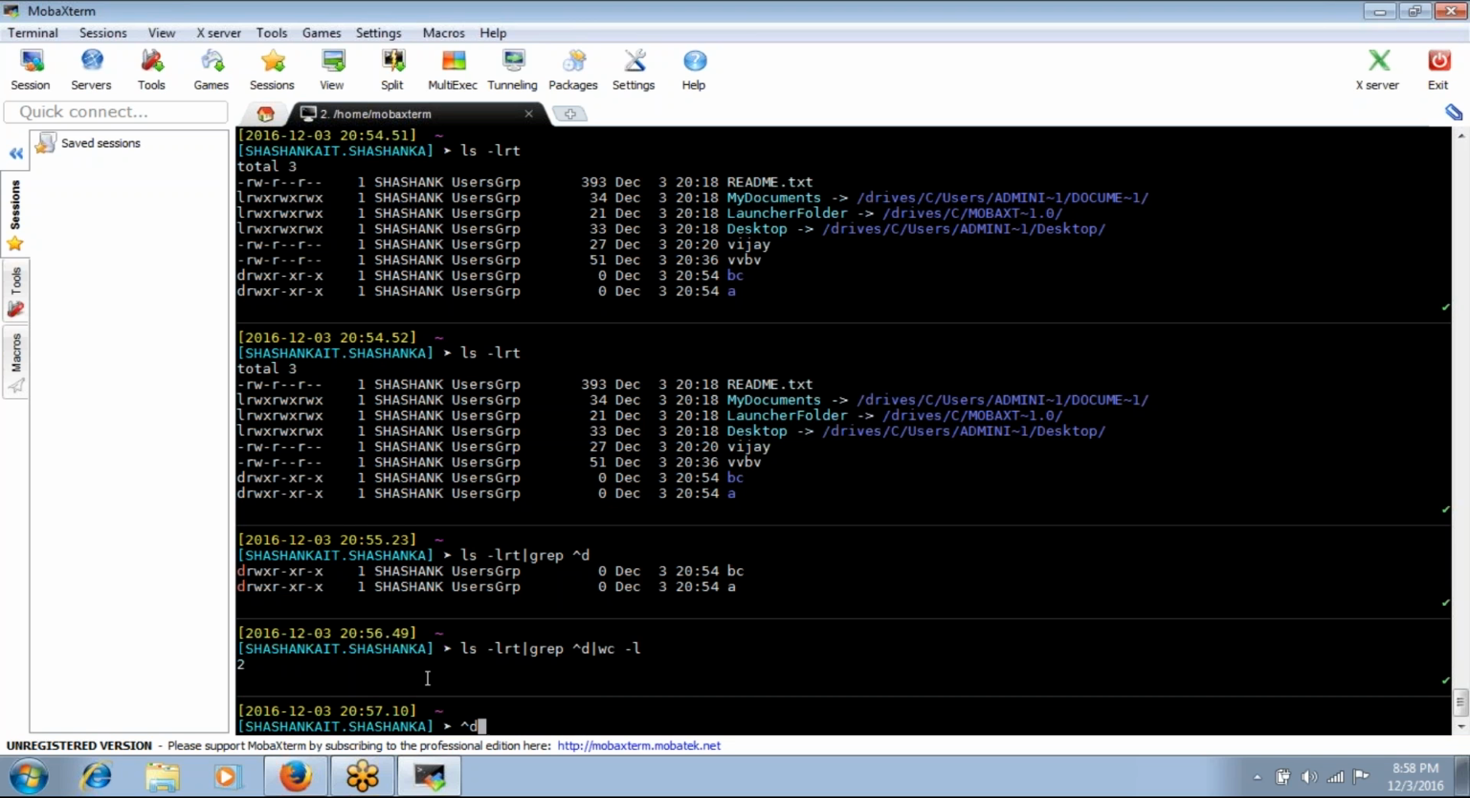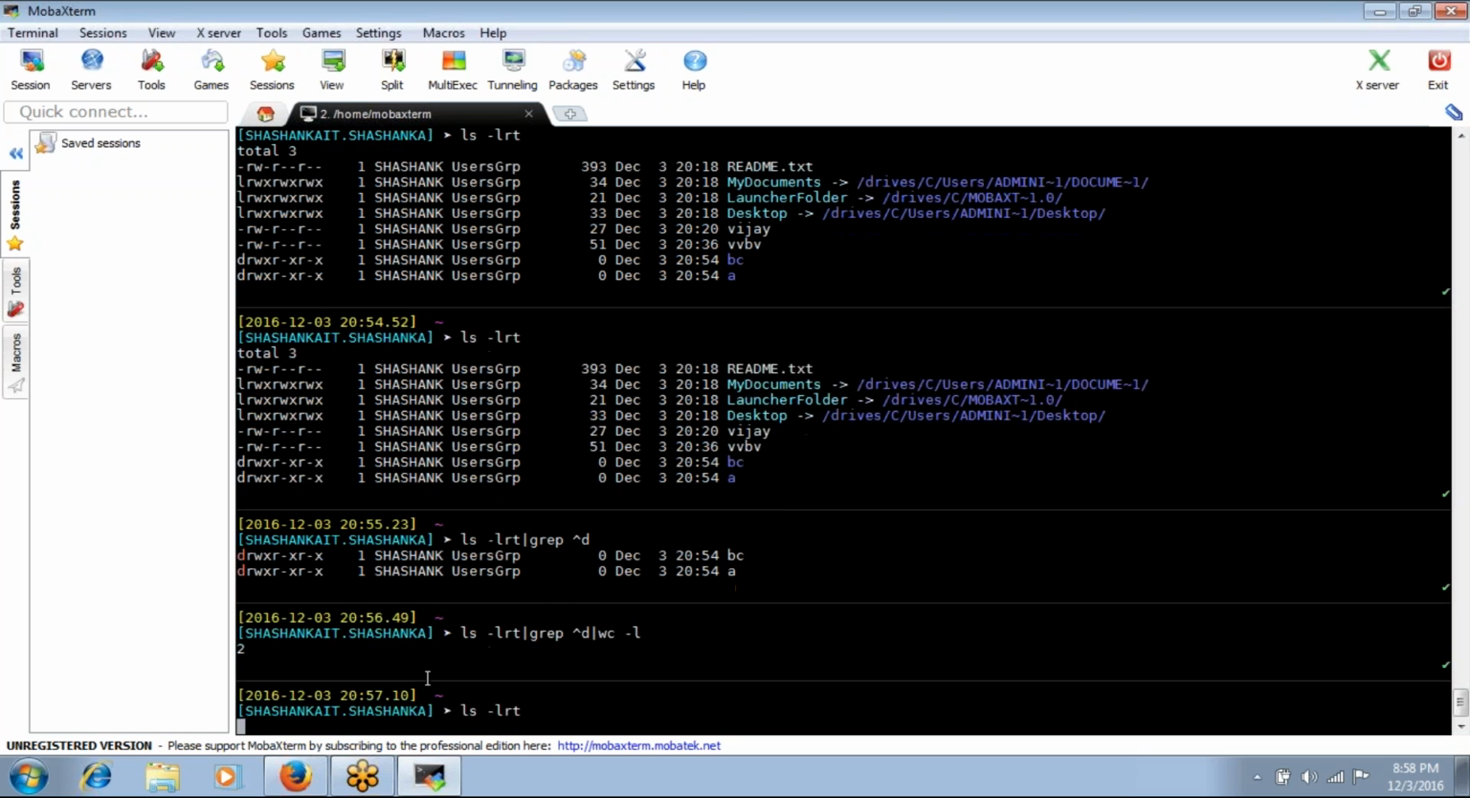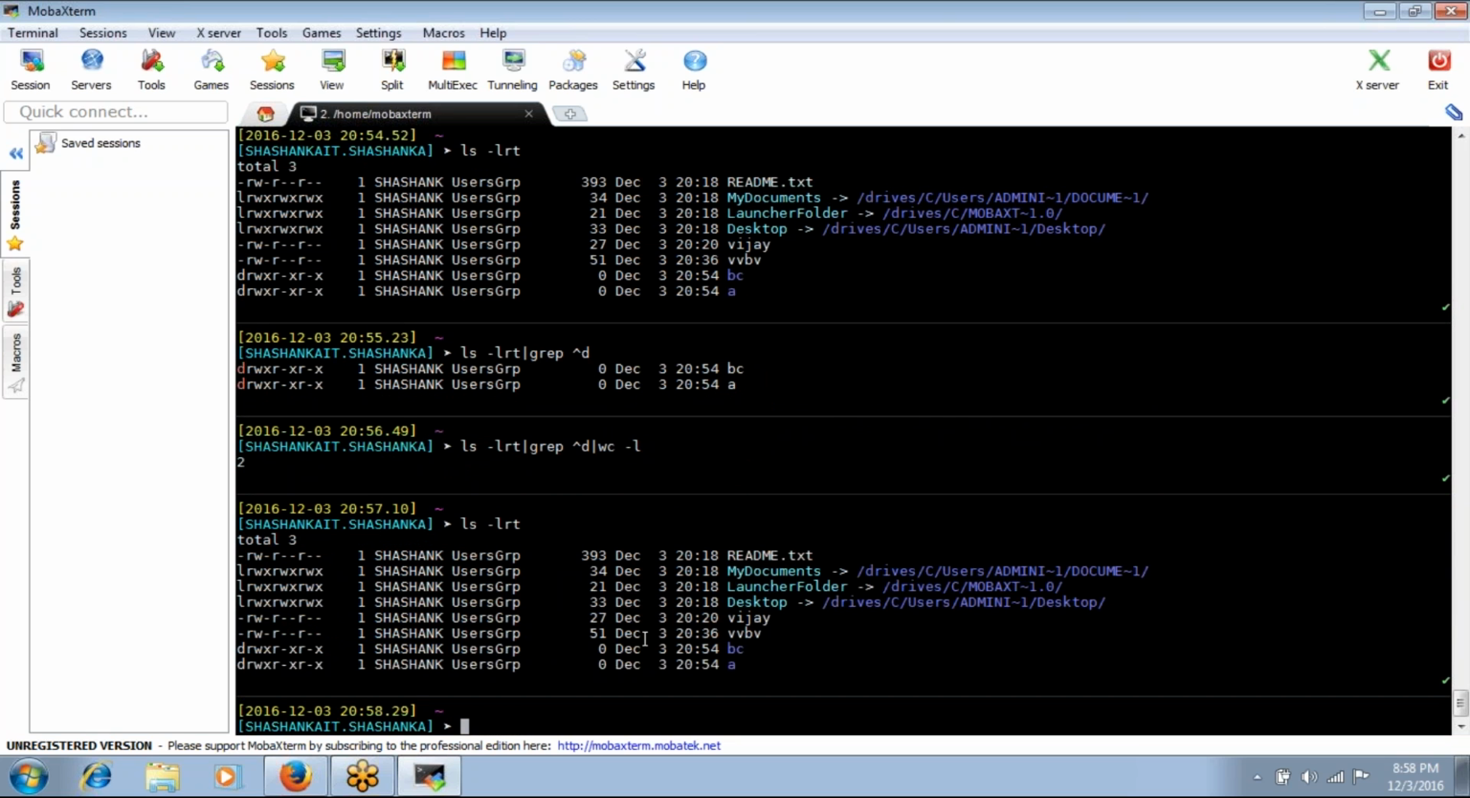So here, can we use the pattern? Let me give one more scenario. I have two files. Now I want to search for a pattern, high, in these two files. How can you do it? Not a single file, two files.